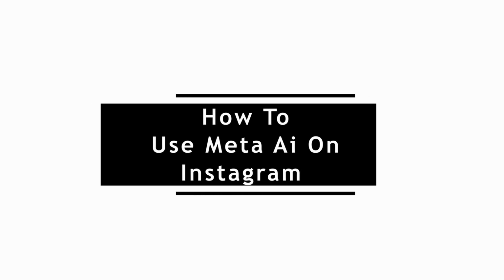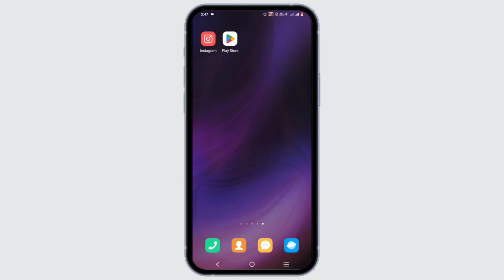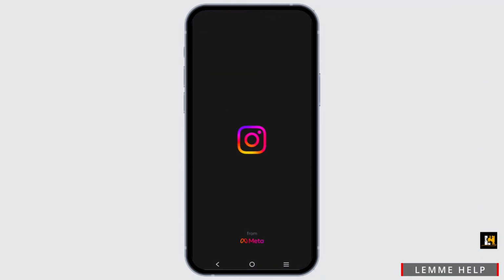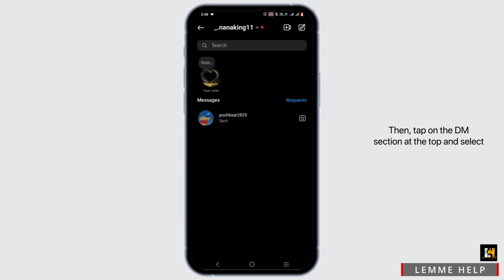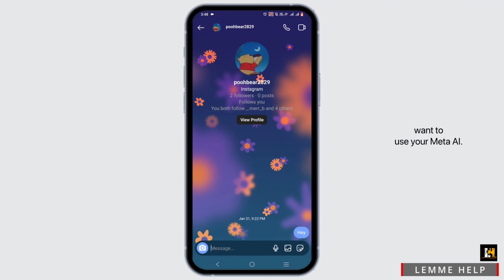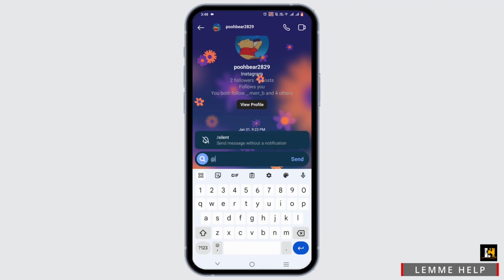How to use Meta AI on Instagram. For this, go ahead and open your Instagram application first and foremost. Then tap on the DM section at the top and select the conversation where you want to use your Meta AI. To use your Meta AI, similarly type in @, then type in Meta AI.